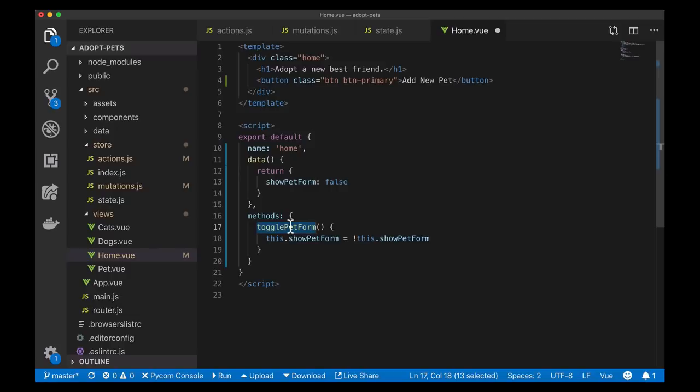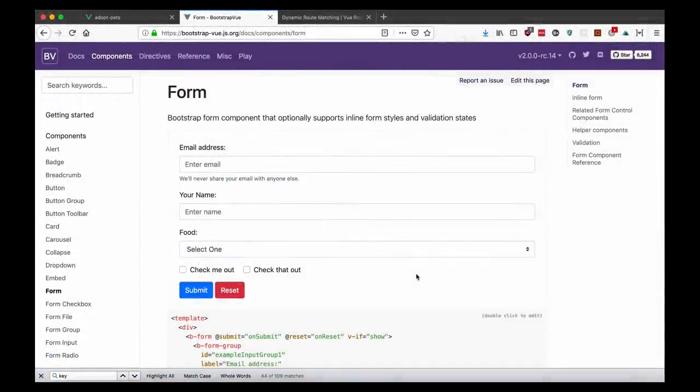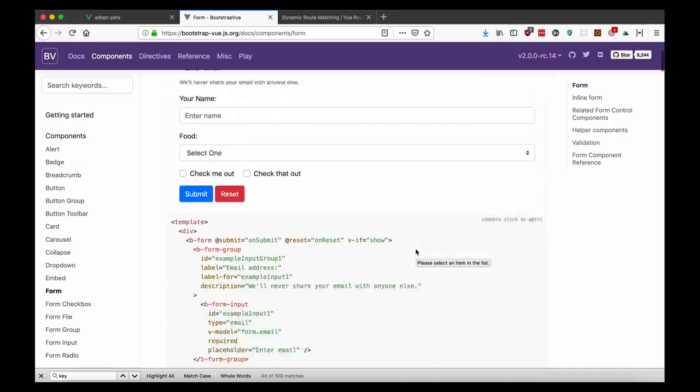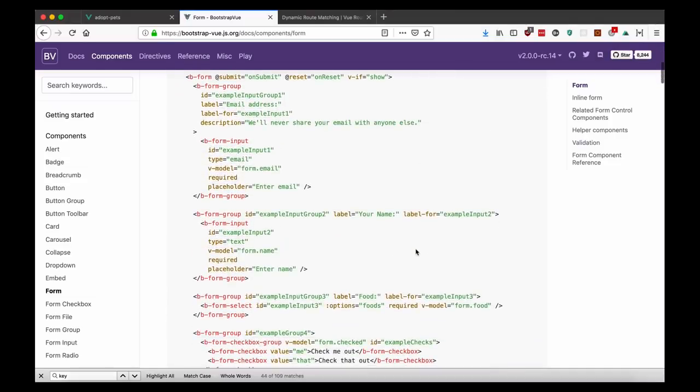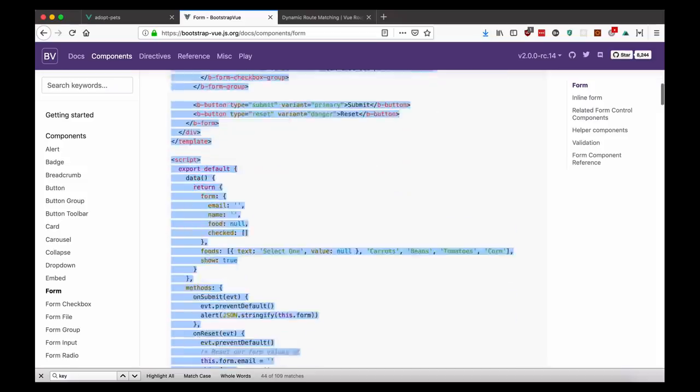So now we actually need the form. And for that, I'm going to copy a Vue bootstrap form. And I'm just going to take this most basic form at the top and then modify it. So I'll come down here and copy everything in b-form.